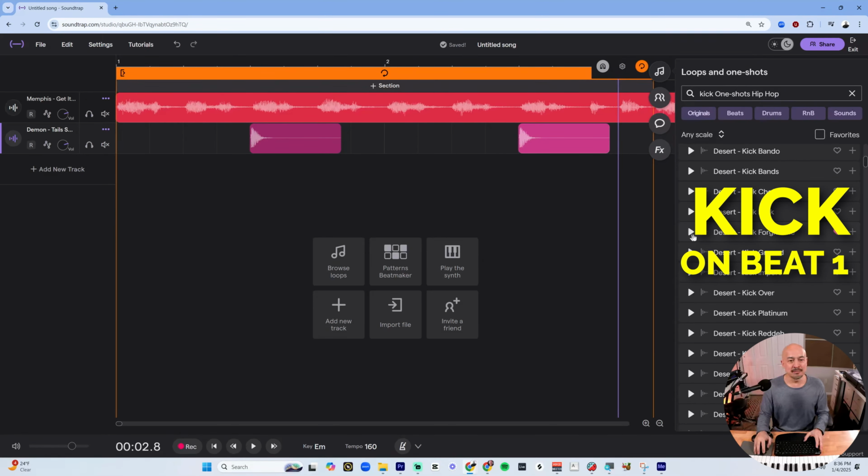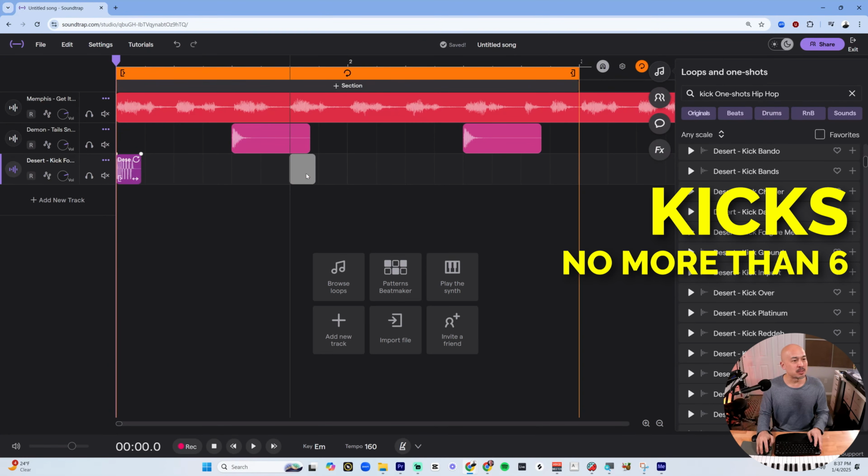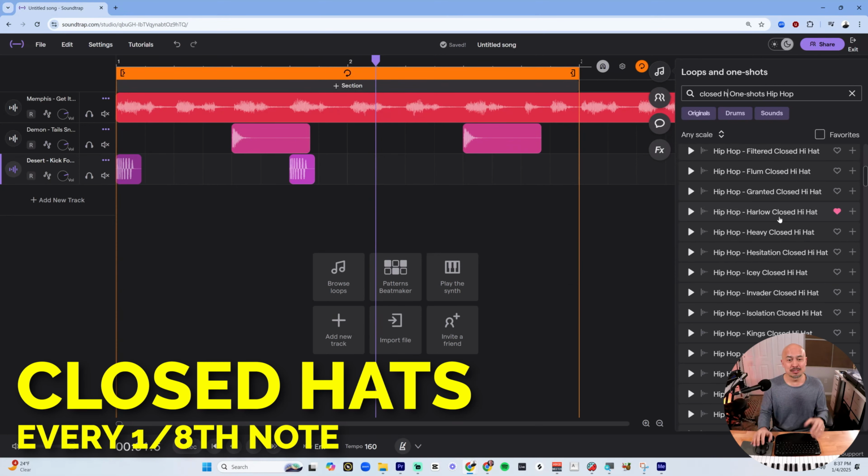I found this kick right over here. I'm going to take that and move that over here to beat number 1. Now I'm going to add between 1 and 6 kicks, and I think right over here is going to sound pretty good. There we go. And for now, I'm just going to keep it at 2 kicks because I'm going to add more kicks a little bit later. Now it's time for the closed hat.